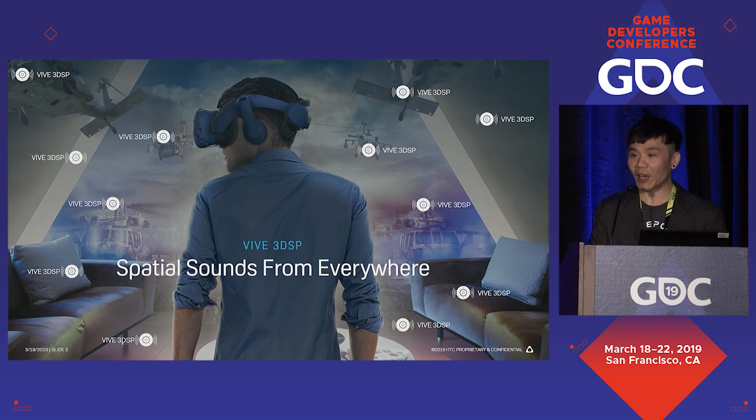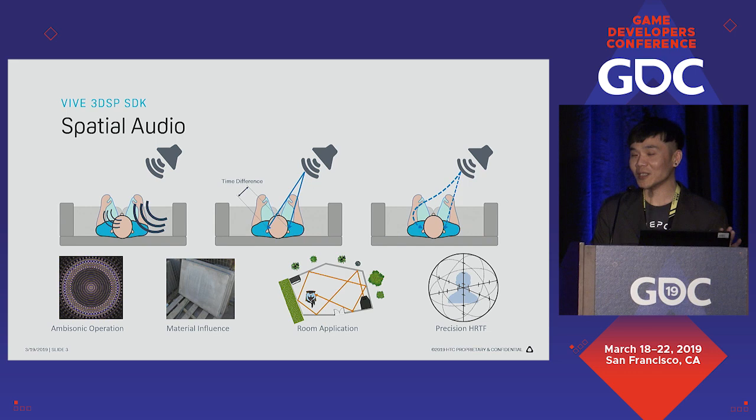Actually, VIVE 3DSP is a spatial audio SDK. Spatial audio, you might be curious again: what is spatial audio? When a sound source is located somewhere, a human, even with his eyes closed, can still realize where the sound source is. Why? Because there is a sound level difference, a time difference, even a sound transmission path difference. So this human can know where the sound source is. These three kinds of factors are the so-called HRTF, head-related transfer function.